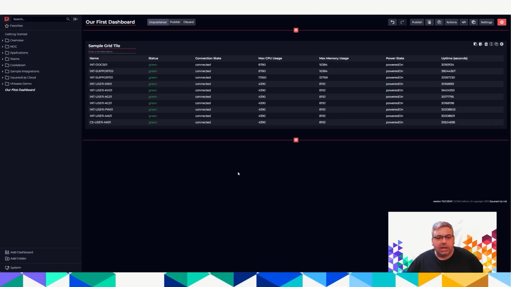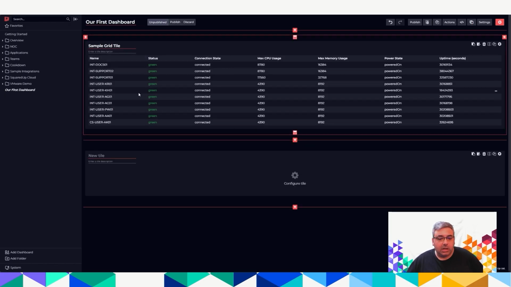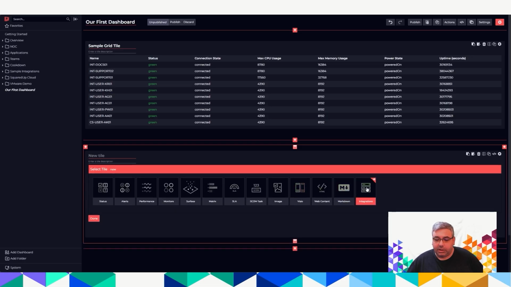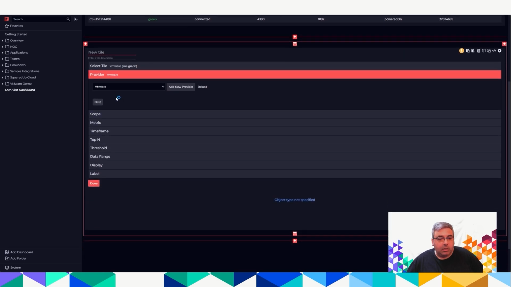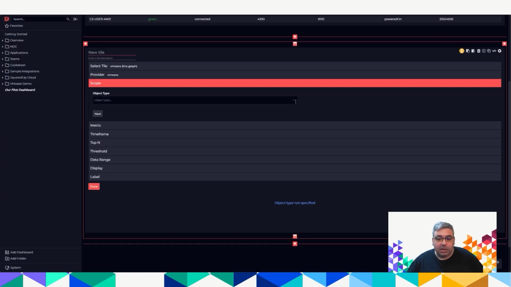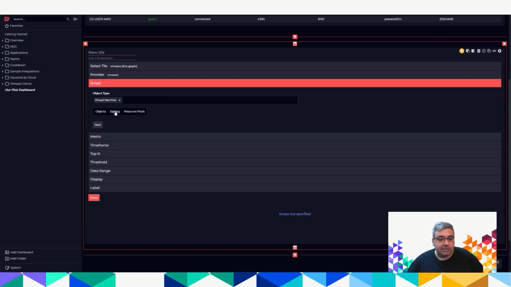All right, well, we're going to continue on with our dashboard. This time we're going to go back to our dashboard that has the grid. We'll click New Tile. We will configure the tile. Go to Integrations, VMware, VMware Line Graph. You can see that we already have the provider loaded. If we had multiple providers, we could pick there. Next. This time we're going to choose our object type of virtual machines. We're going to click Folders.